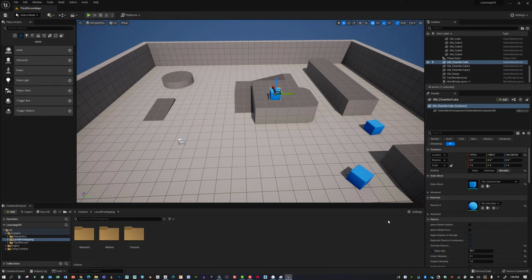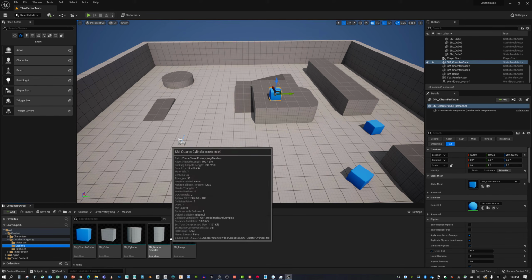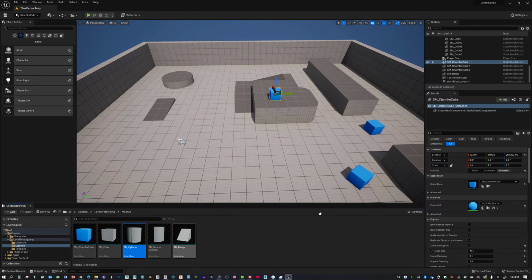I do believe these cubes have a blue material on here, and you can see over here in the outliner, this is the actual static mesh. That just means this is a mesh that we have, and if you found something in the content browser, you could replace this with a different mesh. If I go to meshes under the level prototyping, you can see they're using this blue chamfer cube, but if we put this cylinder here, if you have that selected, you could plug it in using this, and you can see this new cylinder that we have here.